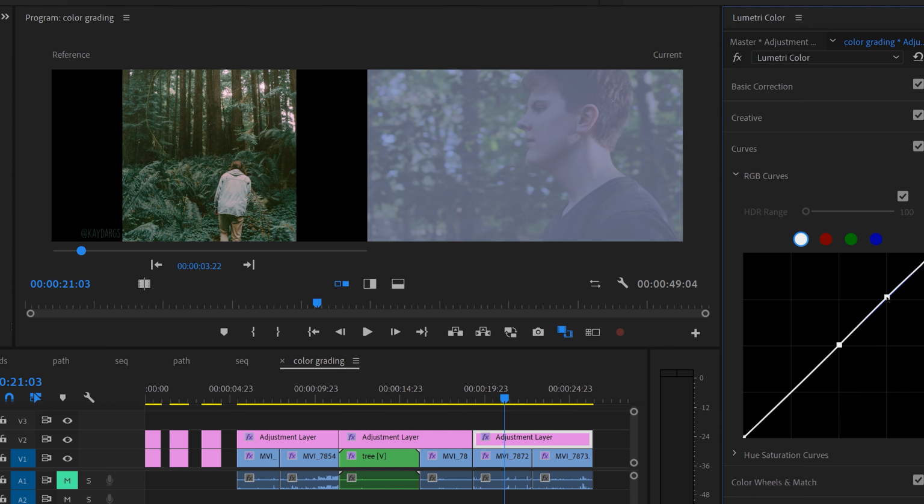So I'm going to add a little bit of contrast. I know I just kind of got rid of it, but we're just going to add a tiny bit. And then I'm going to go over to my blues. And again, we're just going to pin the center. So I'm going to move the blue to about there for right now.